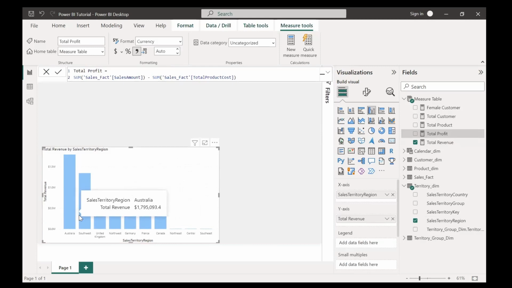You can now see the list of regions arranged in accordance to their total revenue. So looking at this chart, we can tell that Australia has the highest revenue, followed by the Southwest, the United Kingdom, Northwest, Germany, France, Canada, and we can see that the Southeast is the region with the least revenue.